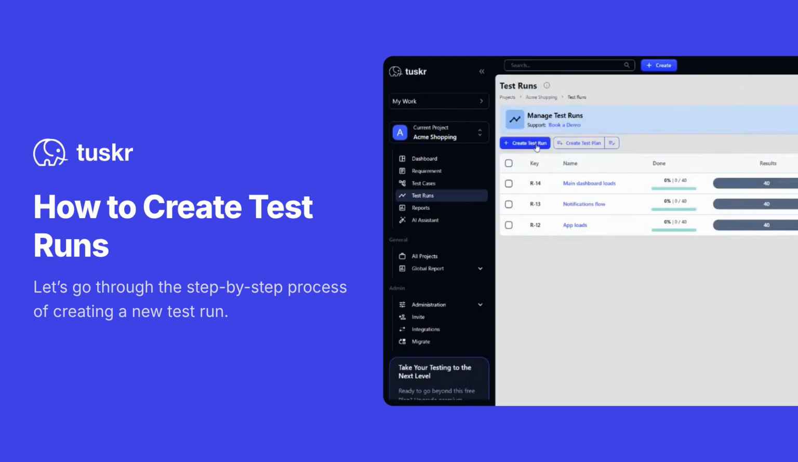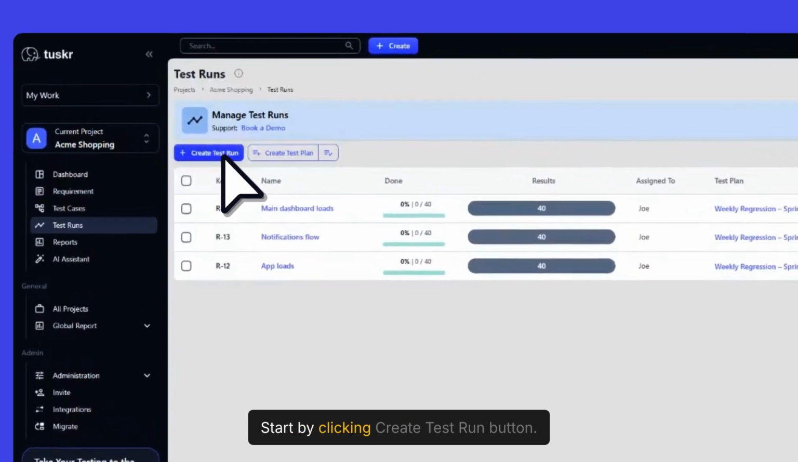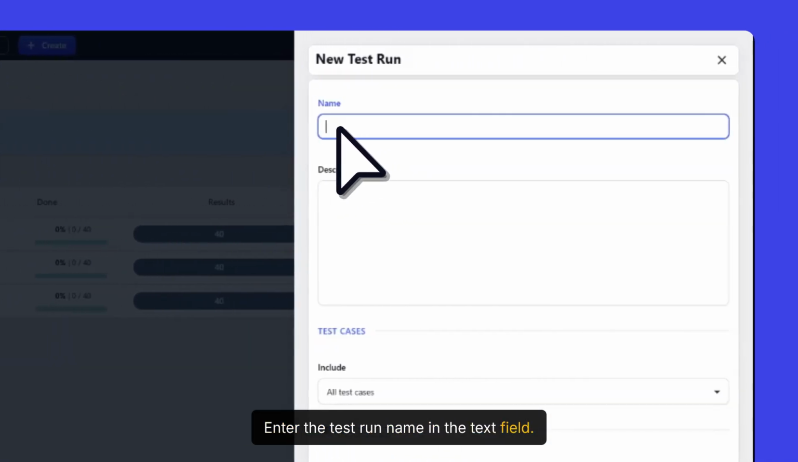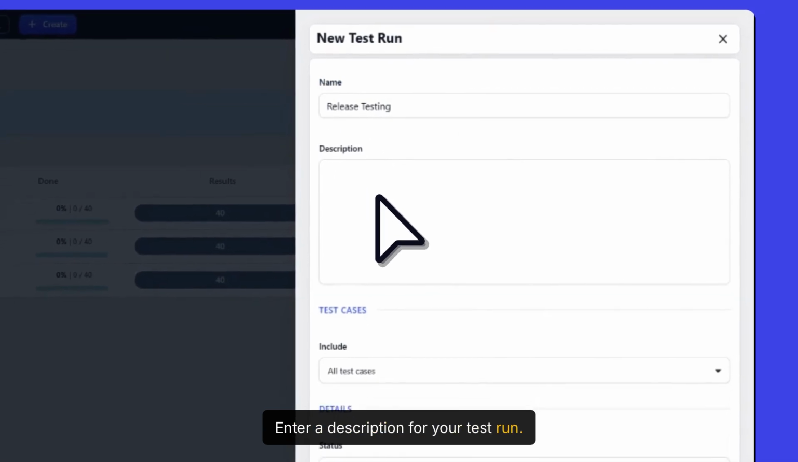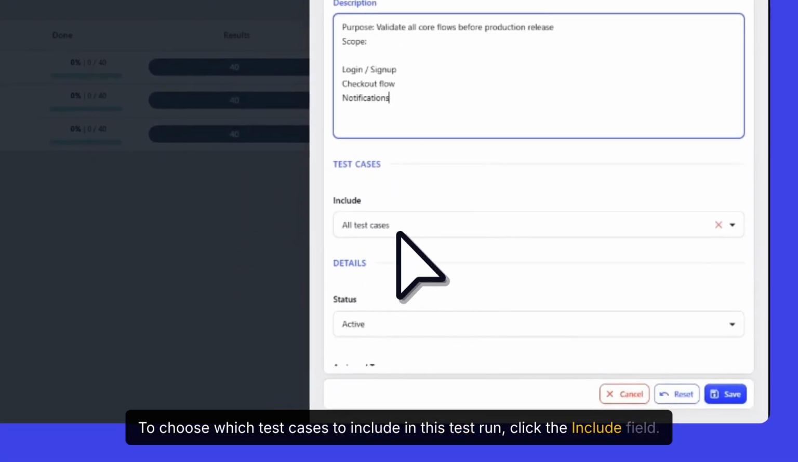Let's go through the step-by-step process of creating a new test run. Start by clicking Create Test Run button. Enter the test run name in the text field. Enter a description for your test run. To choose which test cases to include in this test run, click the Include field.